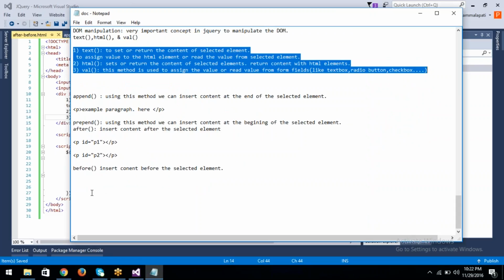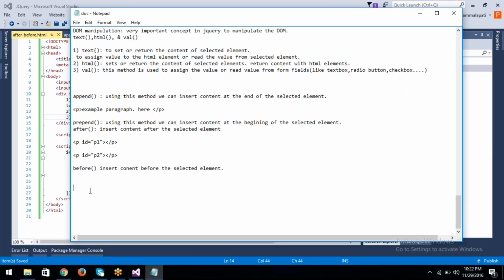And one more important concept is the jQuery CSS method. Hello, jQuery. Firstly, we have the append method.